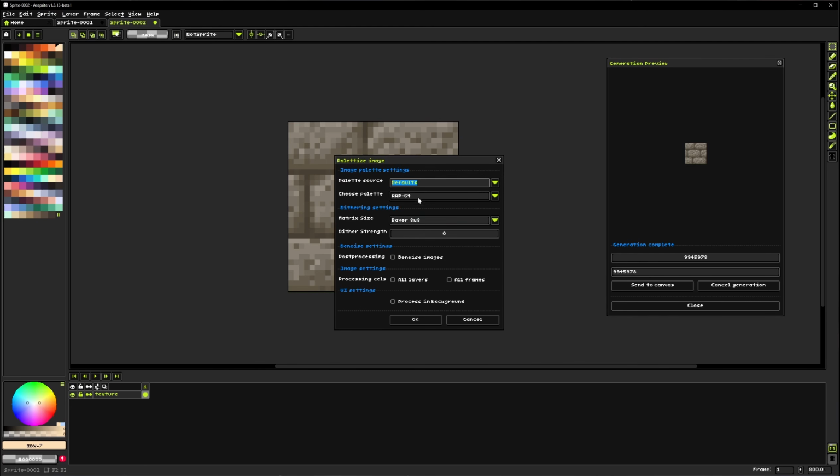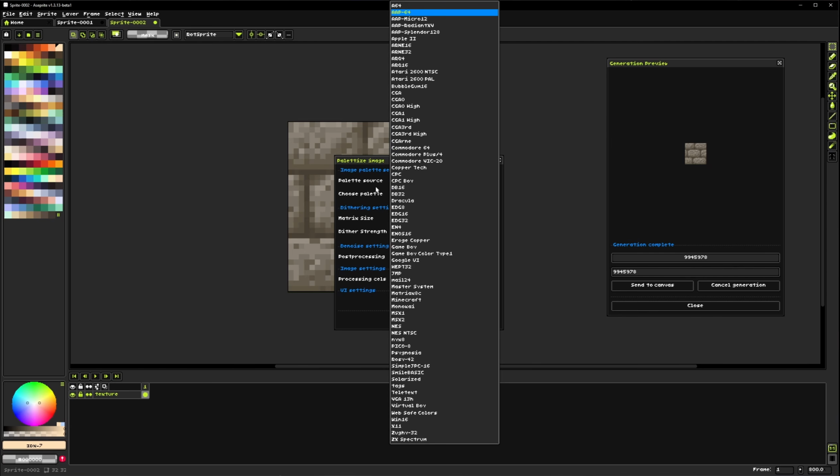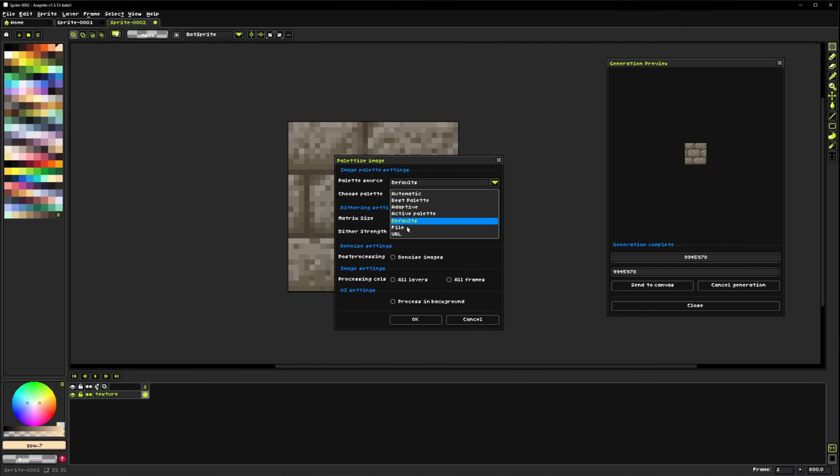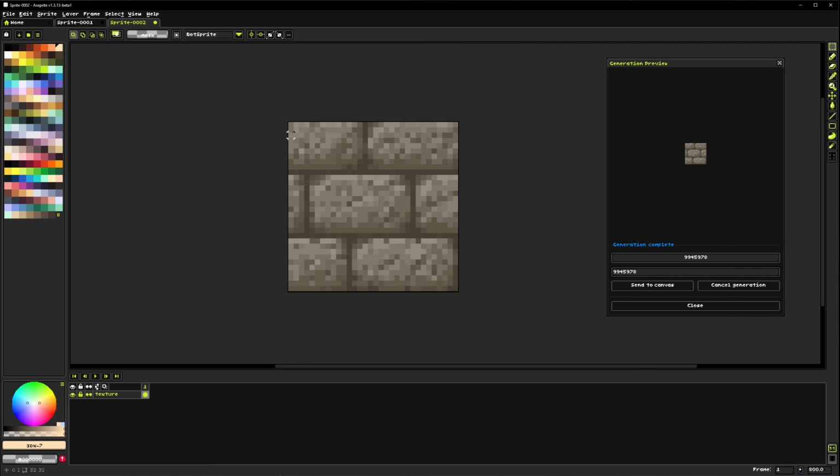Active palette, we went over that. You can select a default palette from the list included with Aseprite. You can choose a file, or you can point it to a URL for a palette image. You've got some different settings down here for dithering. Let me grab a different image. We'll generate something here.